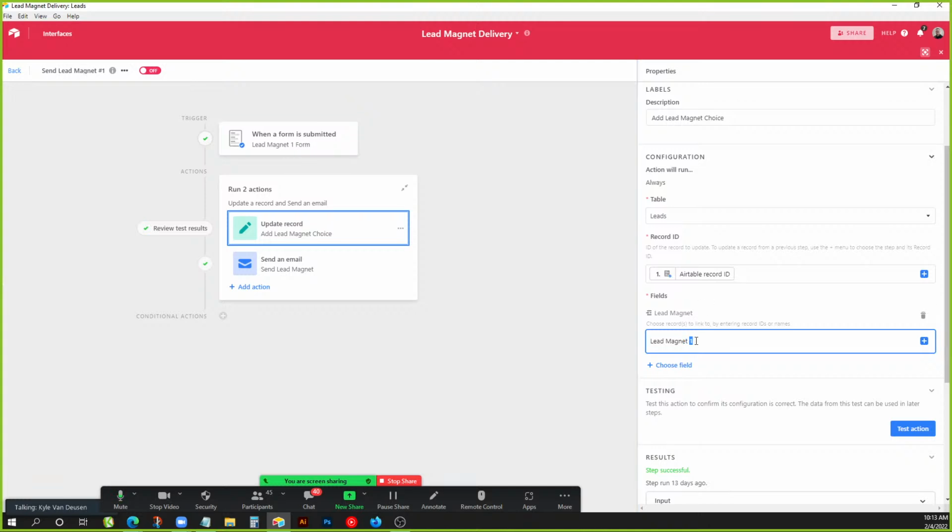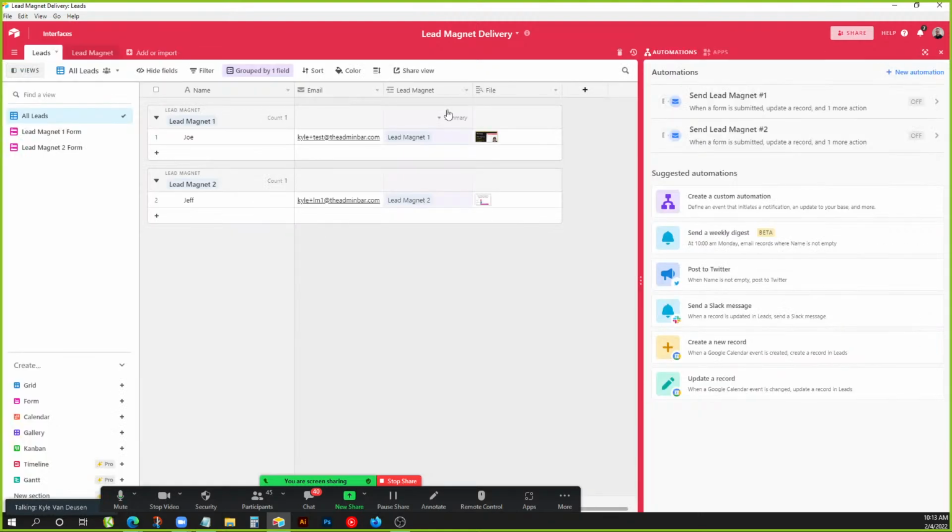You have to manually type this in here, but as long as it's matched the same as it's listed out in those lead magnets, it will work fine. So all we're going to do here is assign them lead magnet 1 in this first step. So when we do that, it's going to put this lead magnet number 1 next to their name. We'll pretend there's another one here.